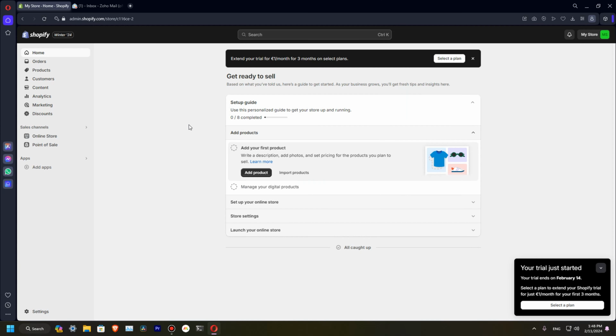Hello and welcome to section number 2, activating your Shopify monthly payments. Today I'm going to show you how you can activate the payment plan on your Shopify and get full access to all features on Shopify. This will cost you only €1 or $1 a month for the next 3 months. Okay, so let's go and select our plan.